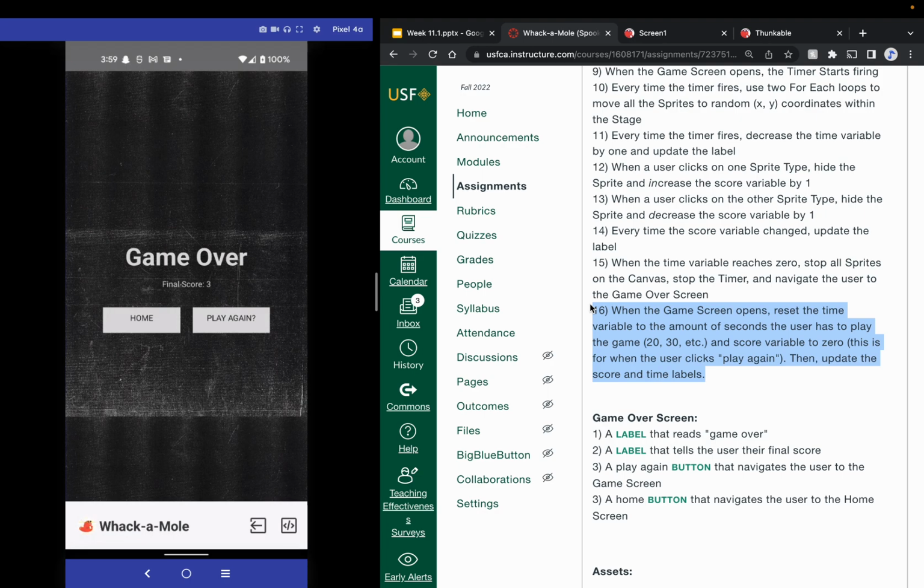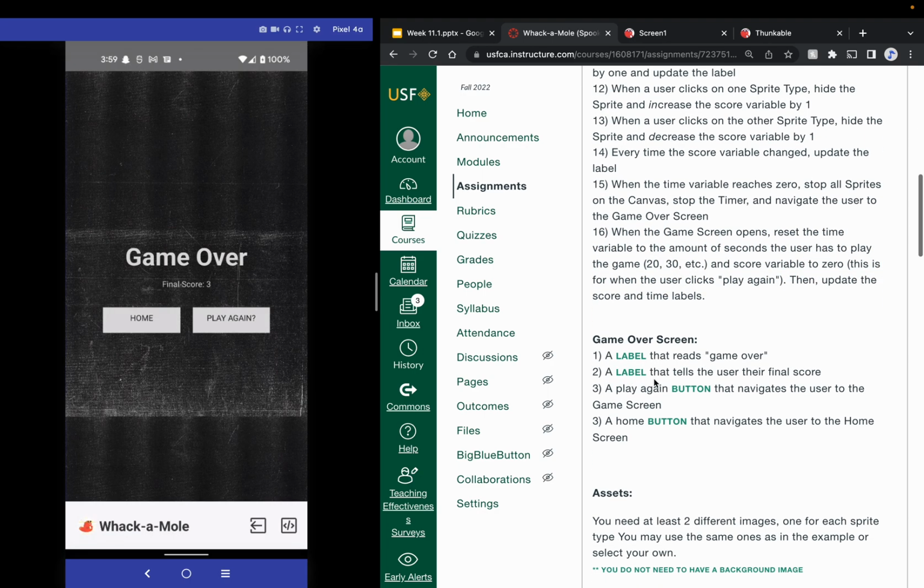So resetting the time back to its starting time and the score back to 0 and all of those good things. On the game over screen, you just need a couple things. A label that just reads game over, which is what I have written out here. A second label that shows what the user's score was. So you can see my final score in this playthrough was 3. And you'll have 2 buttons that just navigate to each individual screen. One that navigates home and one that navigates back to the game screen.